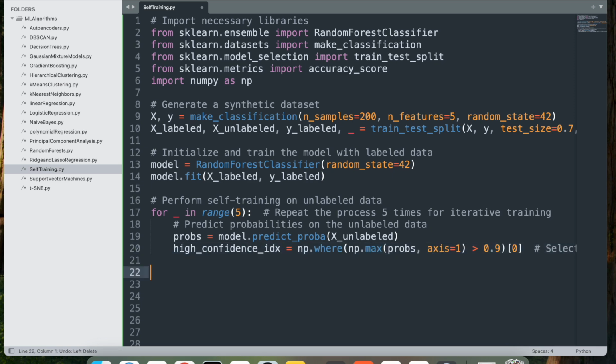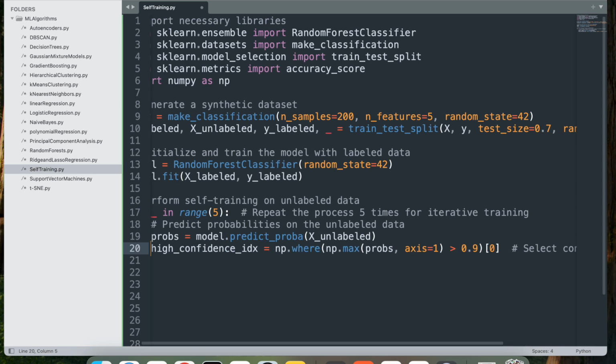Next, I'm going to say high_confidence_idx equal to np.where(np.max(probs, axis=1) > 0.9)[0]. What this does is this finds indices of samples where the model's maximum probability exceeds 0.9, indicating high confidence in these predictions. So that's what this does.